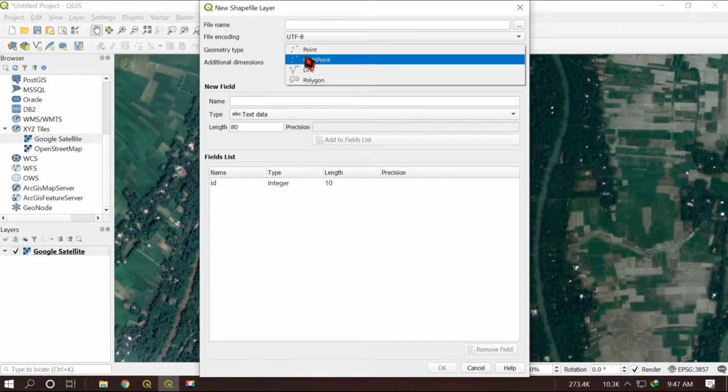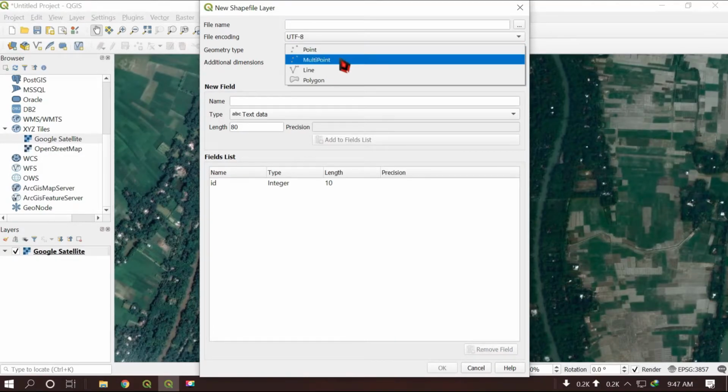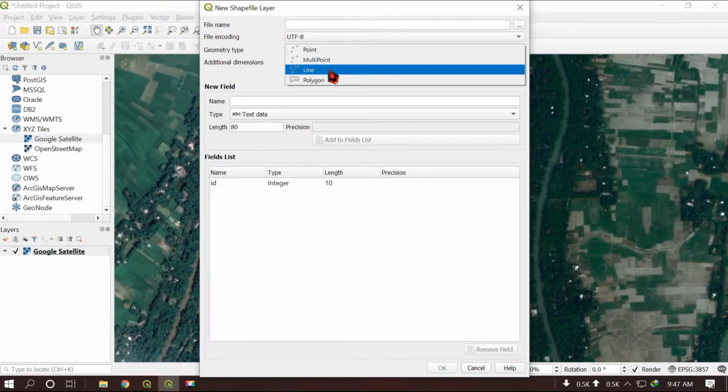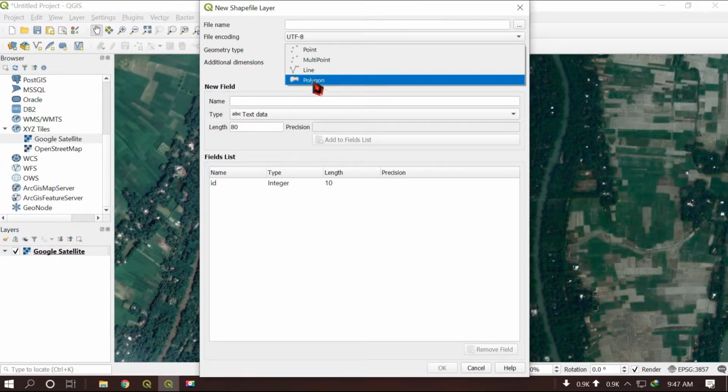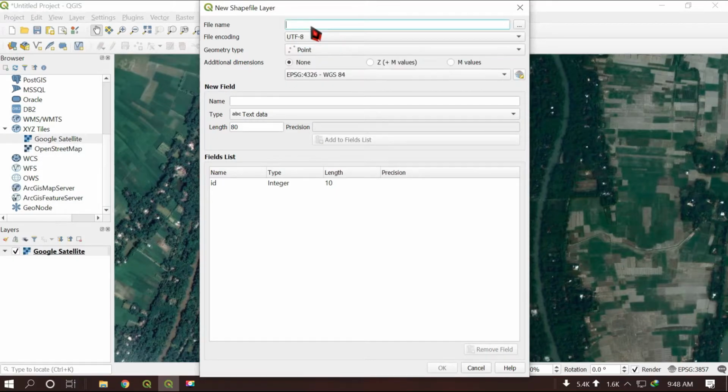Basically, points are used to determine the positions of different locations. The multiple points are used to determine similar features. The roads and the canals, they are represented by line features. On the other hand, the polygon is used to represent areas.